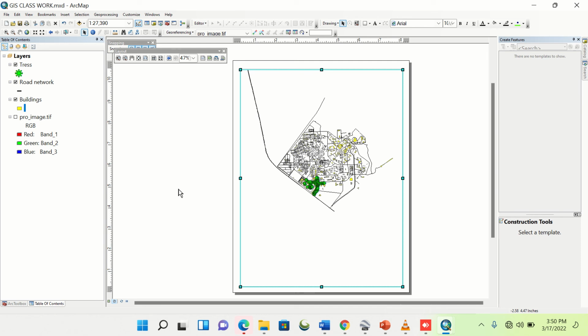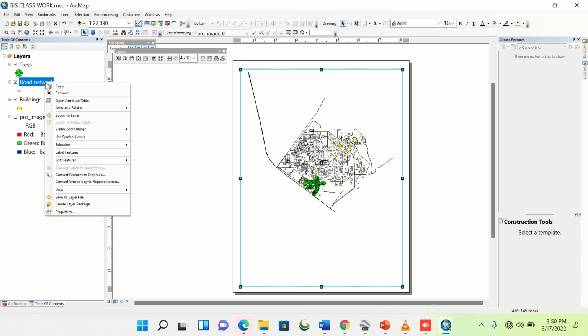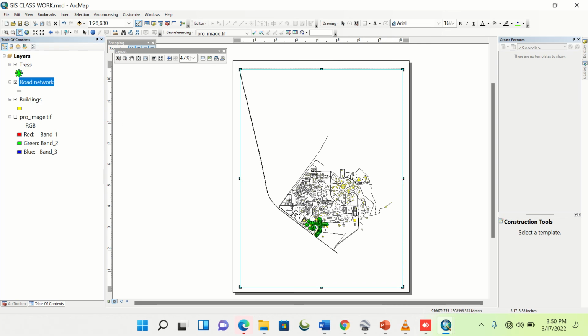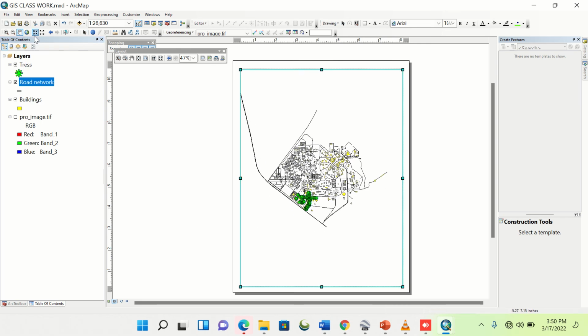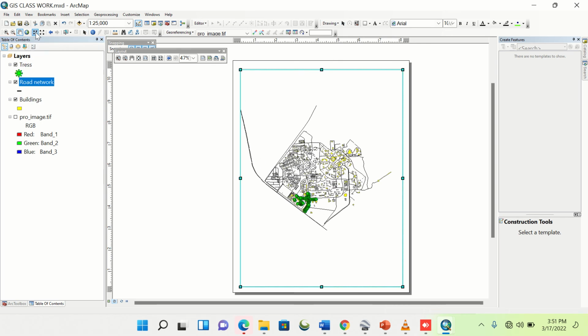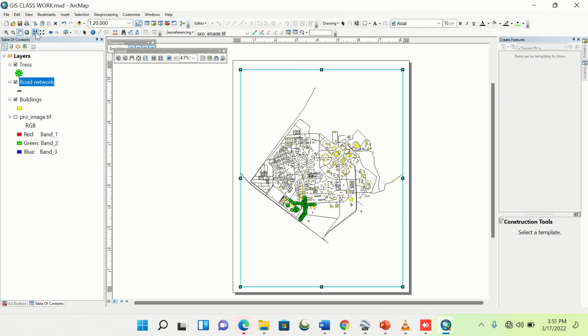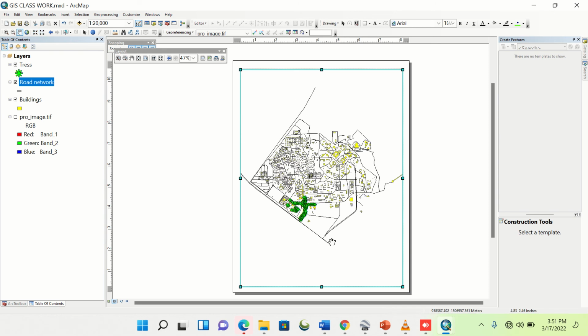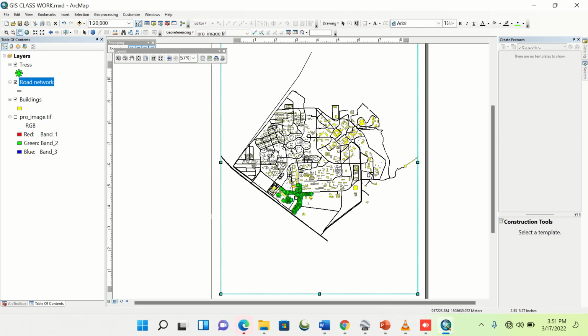Having done this, you can right click on the road network or the features, the largest feature, it could be boundary or road network, and then zoom to layer, and it zooms to the layer. But in this case, due to the nature of our road, we use our pan. We'll pan it to the center, and then use fixed zoom in to zoom in a bit, so that we can get a better view of the image. You can go back a bit, so we have our zoom in.